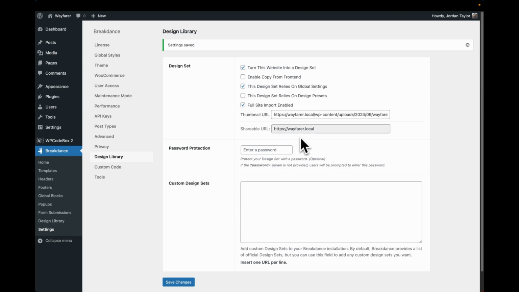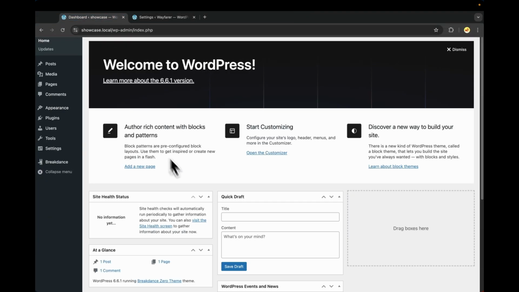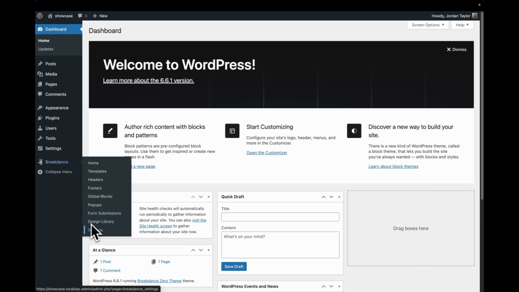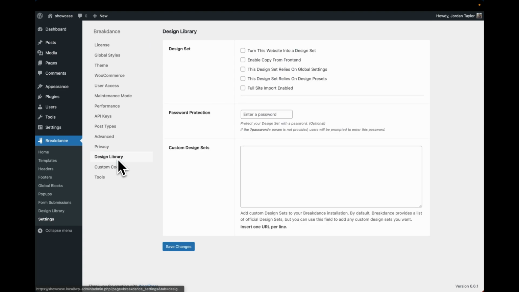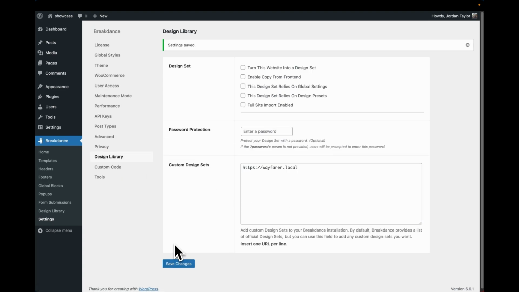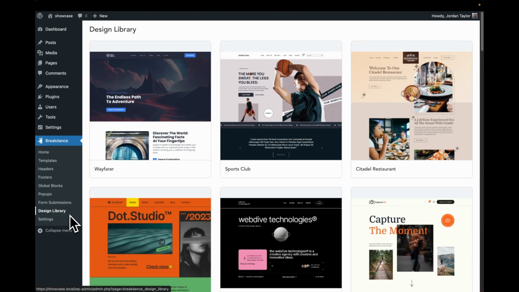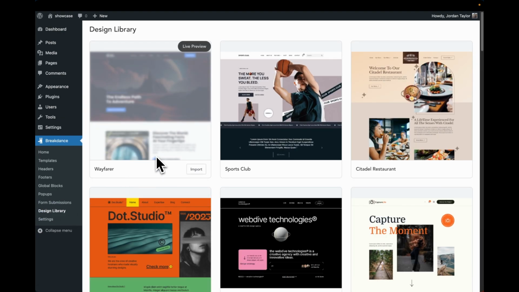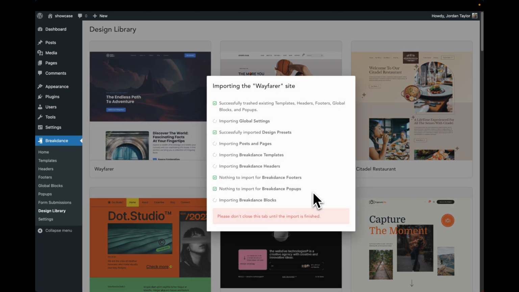Let's copy our shareable URL, go to our destination site, and we'll go down to Breakdance Settings, Design Library, and add our custom design set. Let's now save the changes, and then let's go back to Design Library. We can now see that our custom design set is ready to be imported right here at the top of the page. Let's click Import, run through this process.